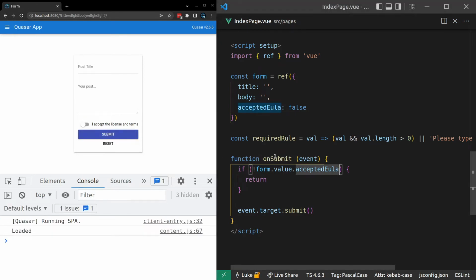So this is one of the benefits of using a function here. We can now tap in and do a little bit of extra validation or bits and pieces that we might need to do before submitting the form.